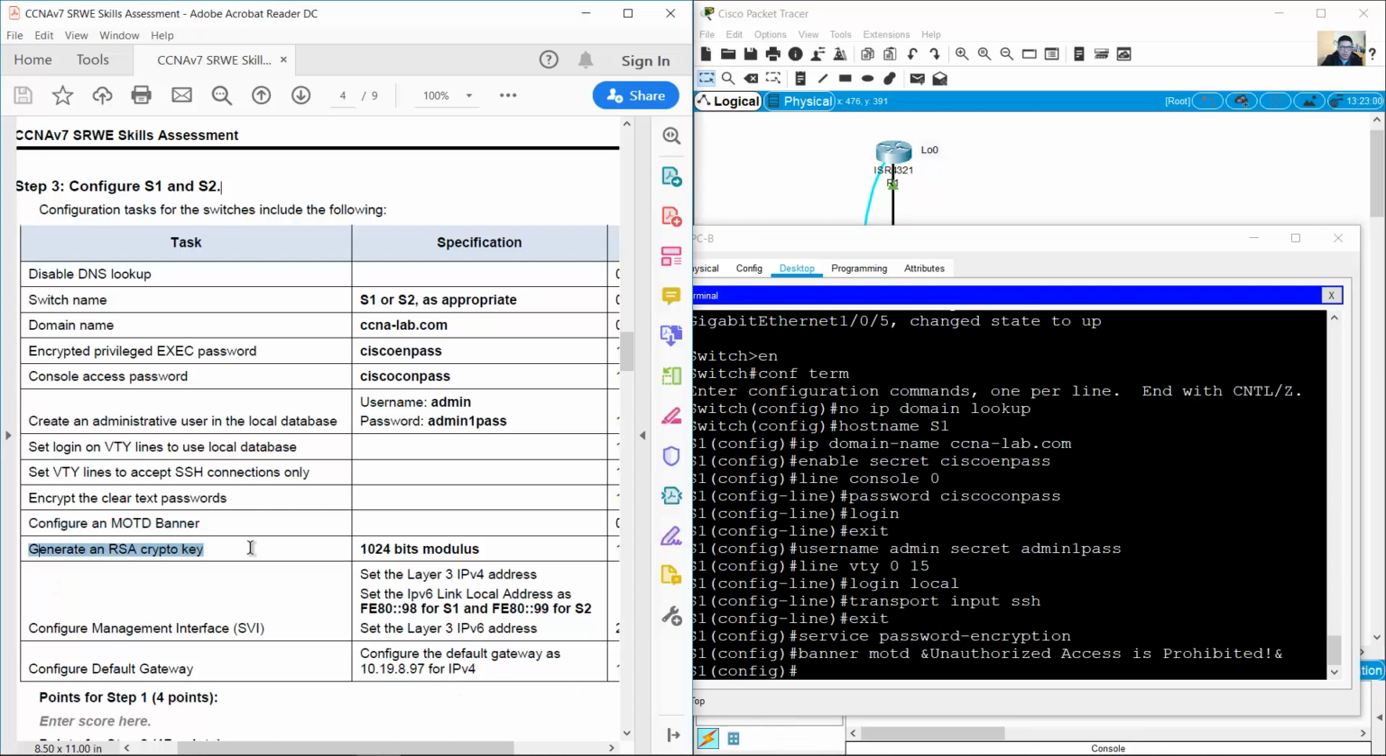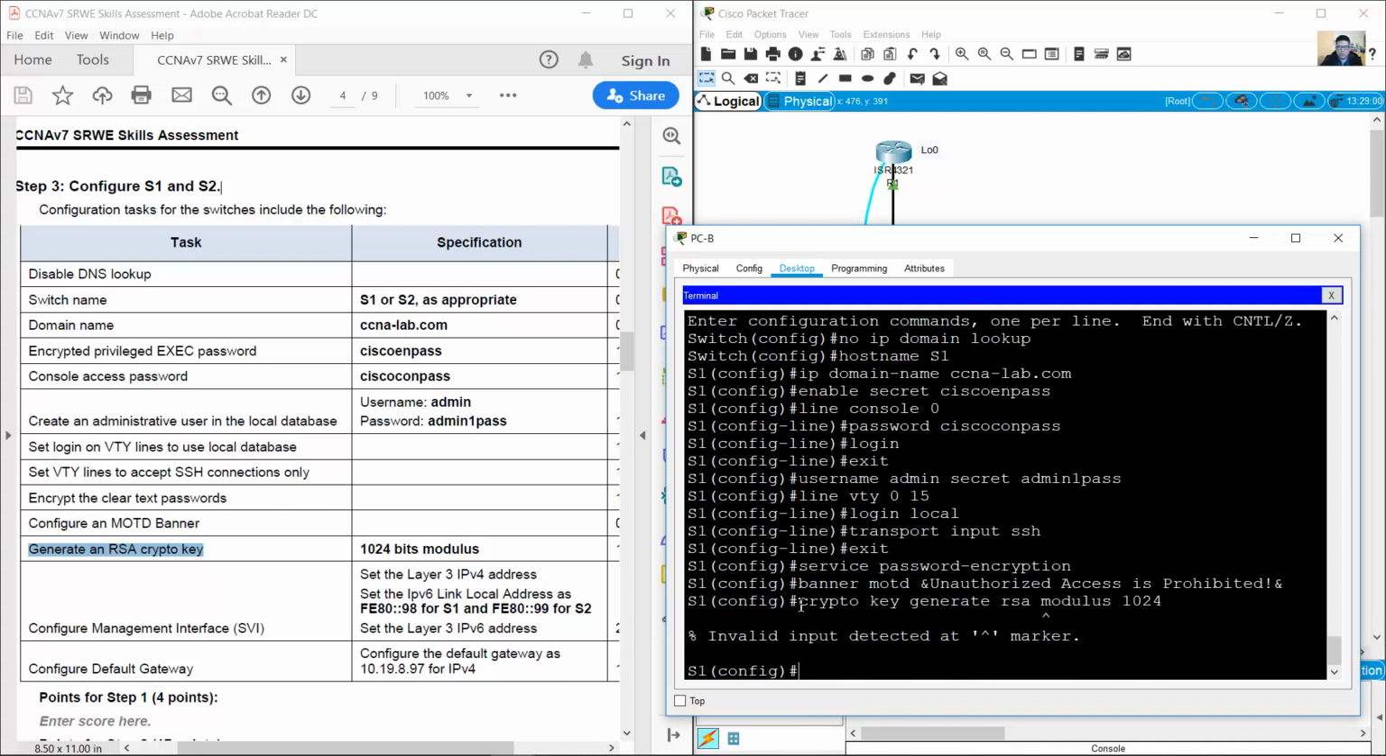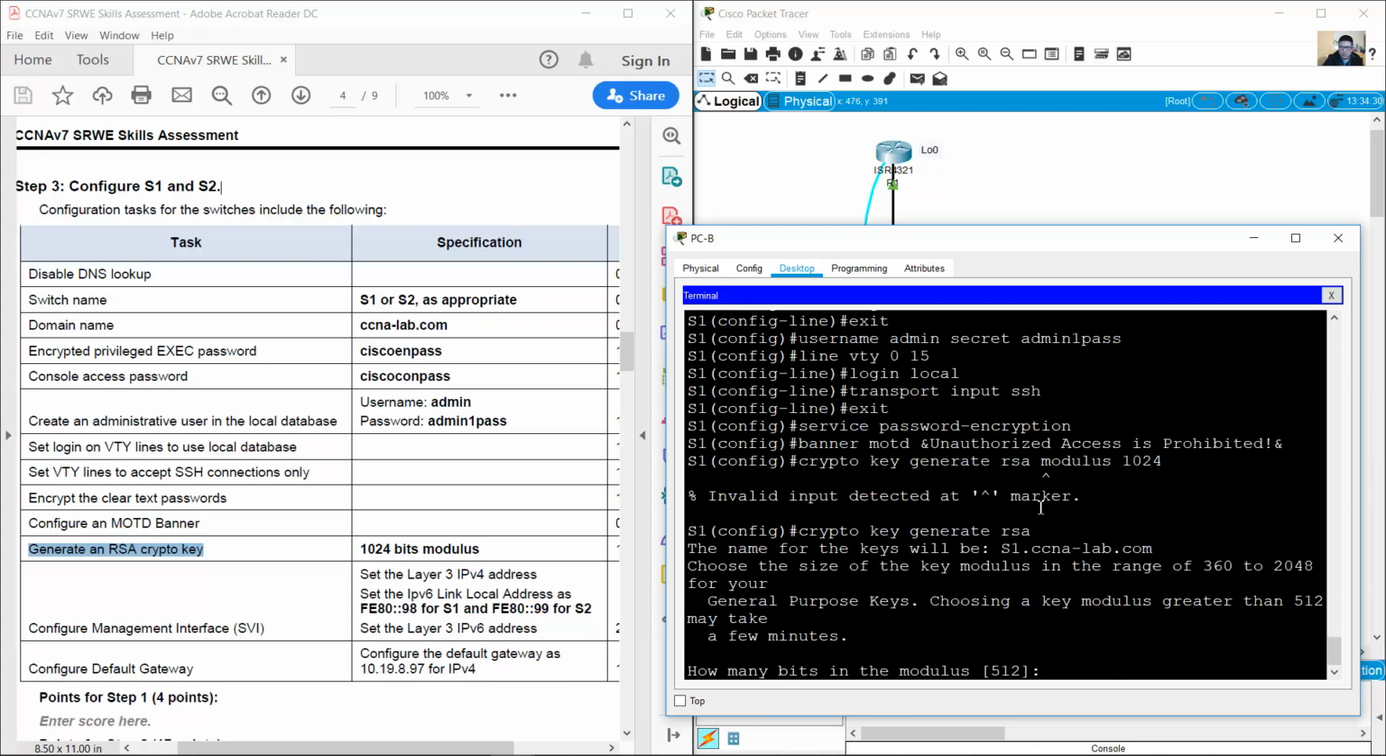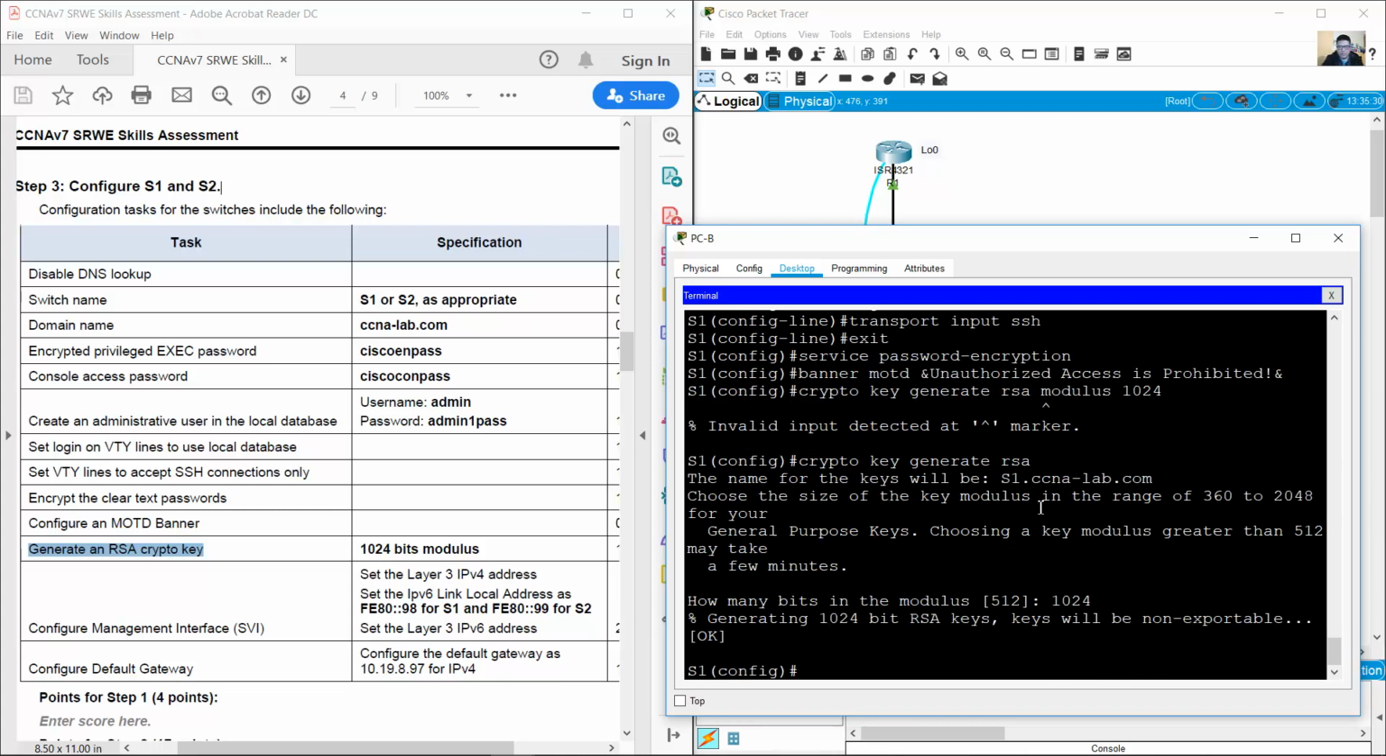Generate RSA crypto key. Crypto key generate rsa modulus 1024. Packet Tracer does not support this command, it is only supported on a real device, a real switch. On Packet Tracer, use this: crypto key generate rsa 1024.